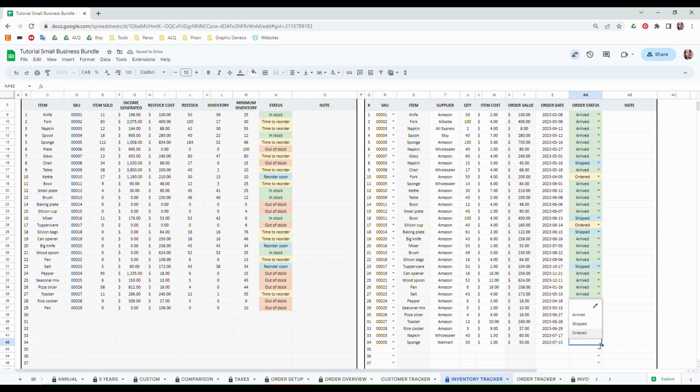And then we can use the drop-down menu also to select the order status. So let's say we just ordered it. As soon as the status changes, so let's say now it's shipped, you can change it. And as you can see, it's color coded, so it's really easy to see.